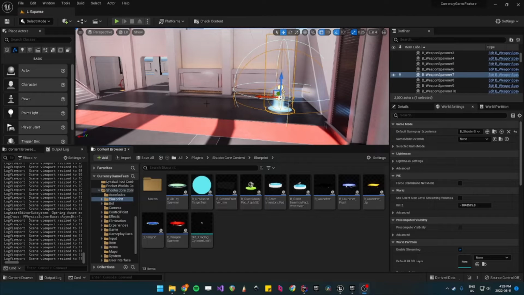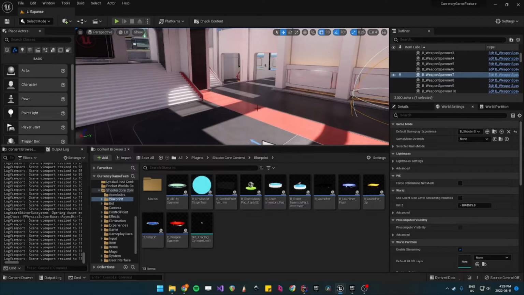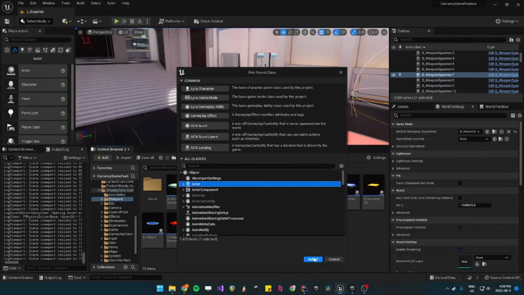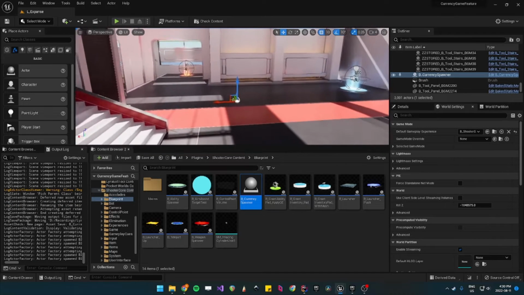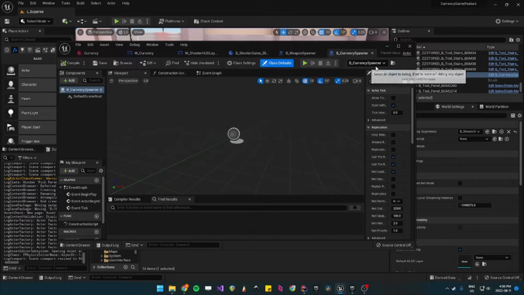Next, let's create an actor which will spawn in the currency. For that, to be able to be placed in the map, it can't be in your plugin. So let's navigate to the ShooterCore content, Blueprint, and let's create a new actor. Let's just do an actor, and this one I'll call B_CurrencySpawner. This actor will only exist just to spawn the currency. It will need to receive the gameplay feature, and it will need to register itself to the gameplay system. So this will contain very little logic.